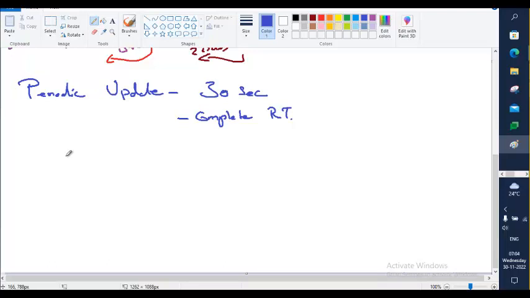In EIGRP, the hello packets are sent every 10 seconds. Sorry, in OSPF, which we already saw, the hello packets are sent every 5 seconds. Am I right? No, 10 seconds. In OSPF, hello packets are sent and received between neighbors every 10 seconds.